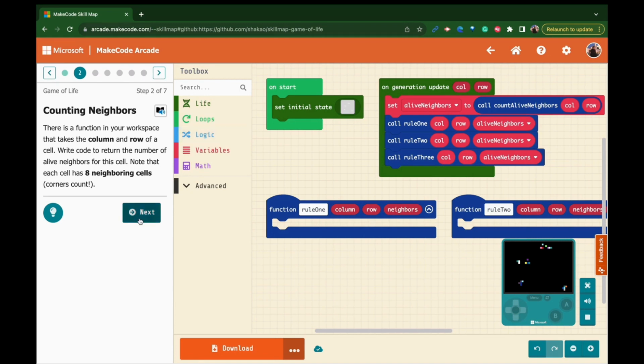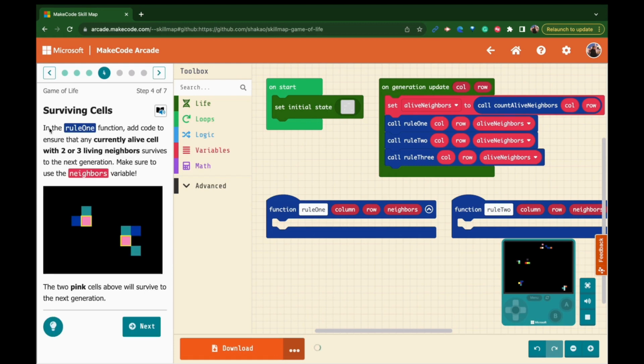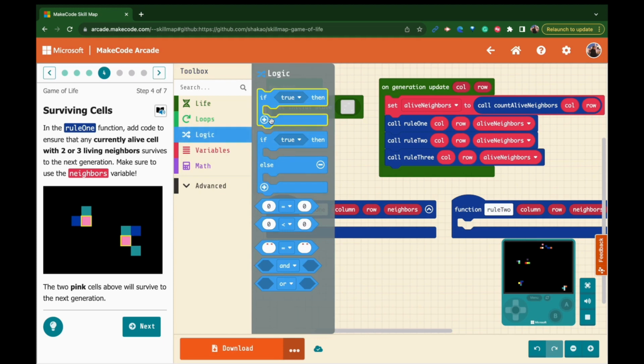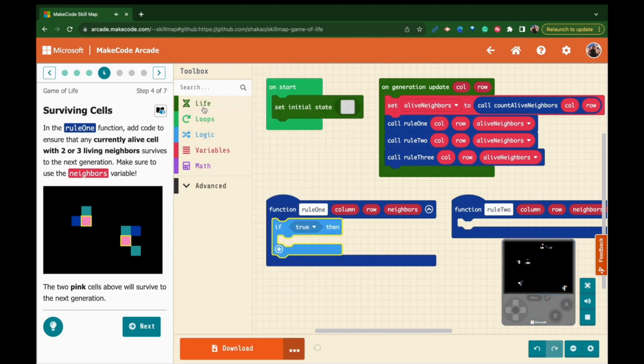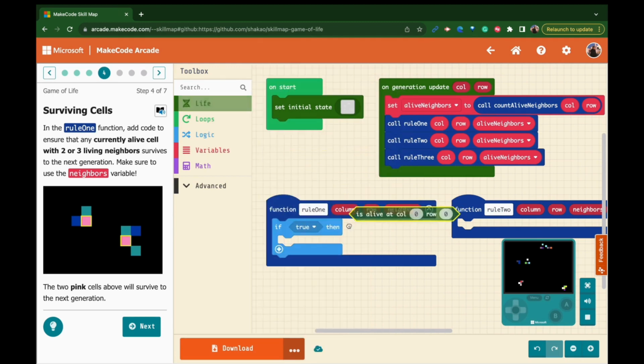If you go to the left side, the instructions will tell you how you can add the rules. In rule number 1, add the code to ensure that the current cell is alive, so we're going to start with alive. Let's go to Logic, choose if then, and then click on live. First of all, we need to make sure that this is going to be a live cell. So we're going to start with column, row, and then if it is alive with 2 or 3 living neighbors, it will survive until the next generation.